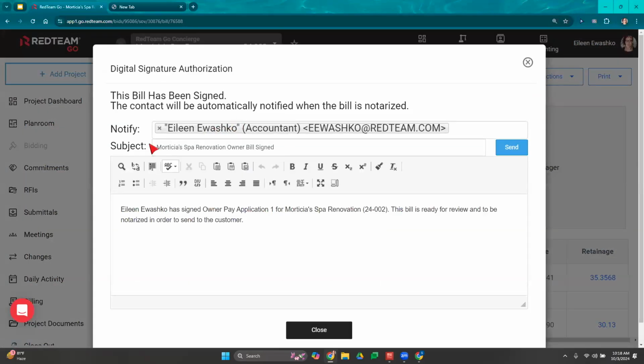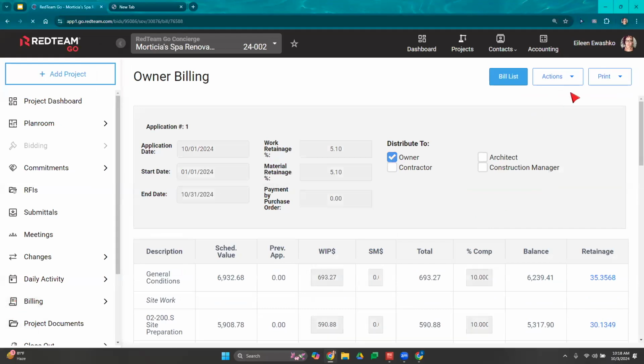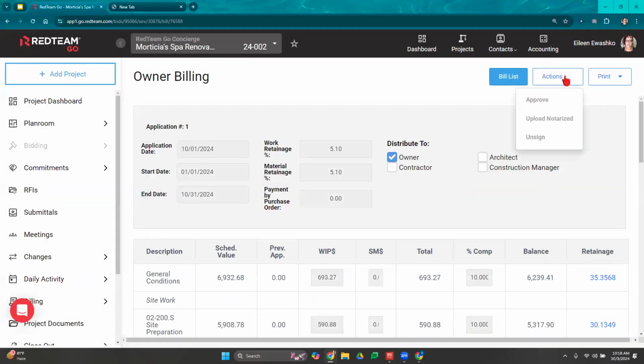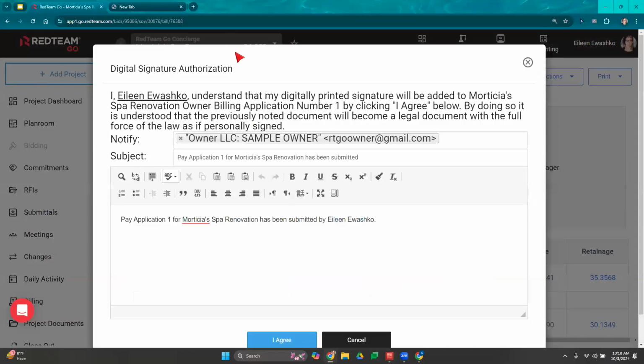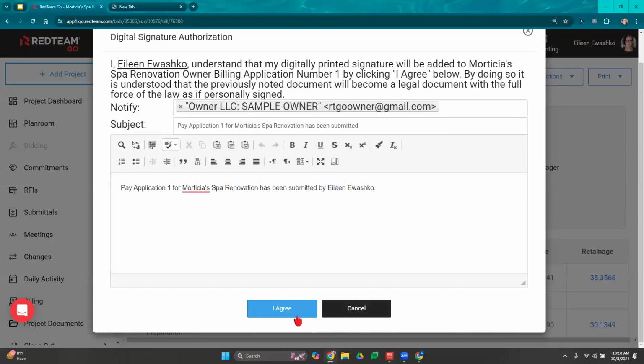Okay, and now this is going to email the accountant. Now I am entering this as the accountant, so that's fine. I can just select close if I want to, and I don't need to bother sending that to myself. I can just, while I'm here, select approve. Here we go. And approving it is what's going to put in my digital signature, and it's going to email this over to my owner.